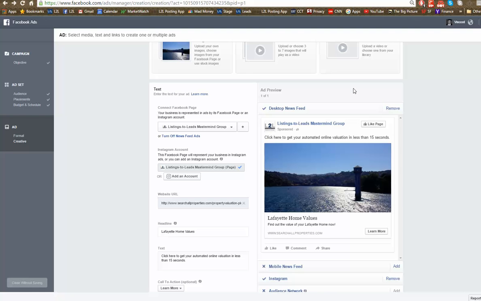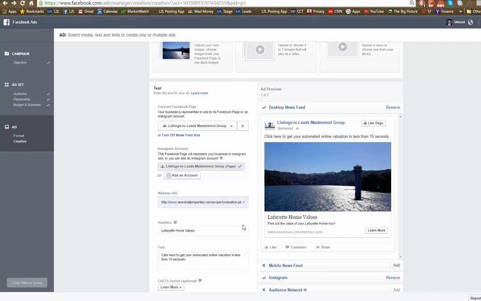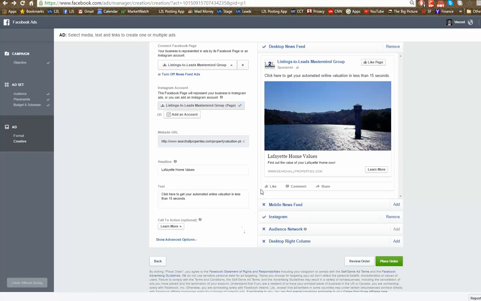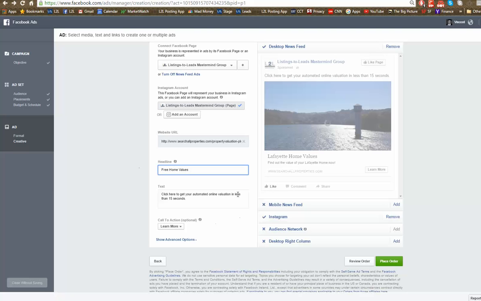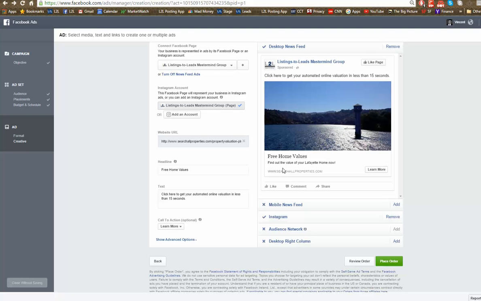Great. Where do you change text under the photo? Good question. Where do you change this text under the photo? So Lafayette home values is right here, right? So I'm just going to change this just for conversation's sake. It's to free home values. Now Lafayette home values change to free home values. Find out your home value now. That's a bit of a mystery to me.